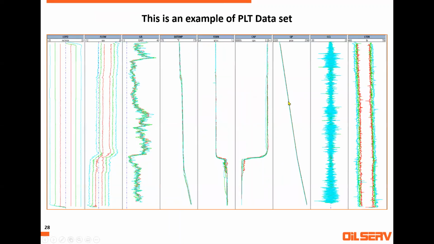So this is an example of the input data for a producer well data set in Emeraude. You have line speed, you have spinner data and RPS. This is gamma ray. You have your temperature. This is the fluid density, capacitance, pressure. This is the CCL, which is not really good, and the line tension.